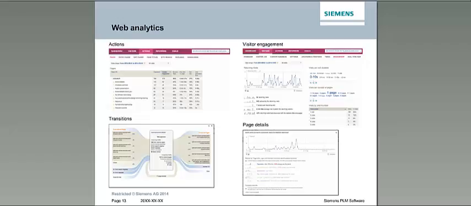We can also on a visitor level see the level of engagement the visitors have with our pages and website on page level, and obviously there is a lot more of this kind of web analytics available.